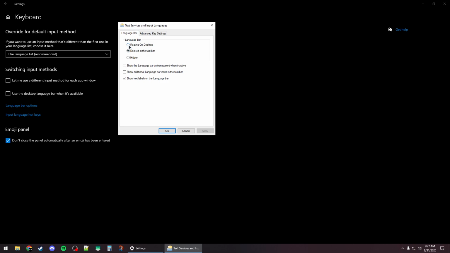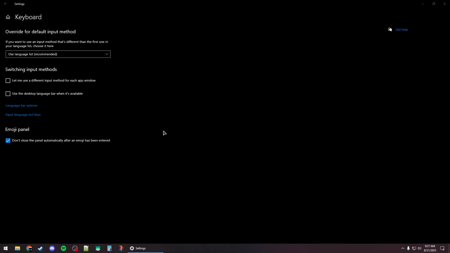Now make sure to switch this to floating on desktop, and then make sure to check show additional language bar icons in the taskbar. And then make sure as well show text labels on the language bar is also checked, and then you can press on apply and OK.